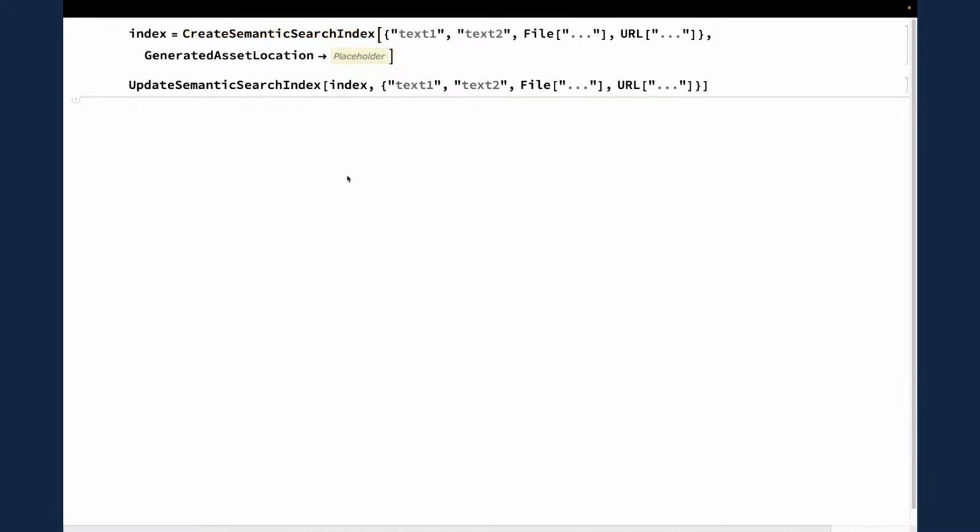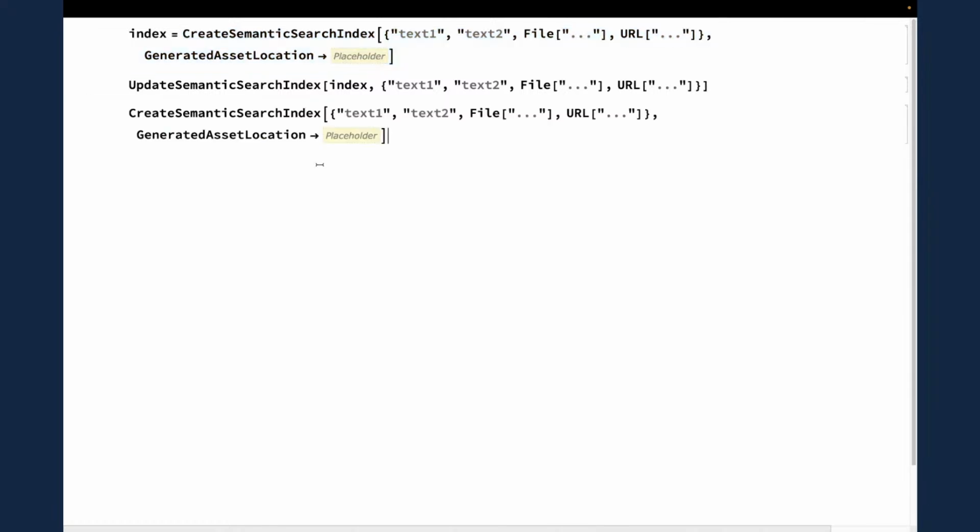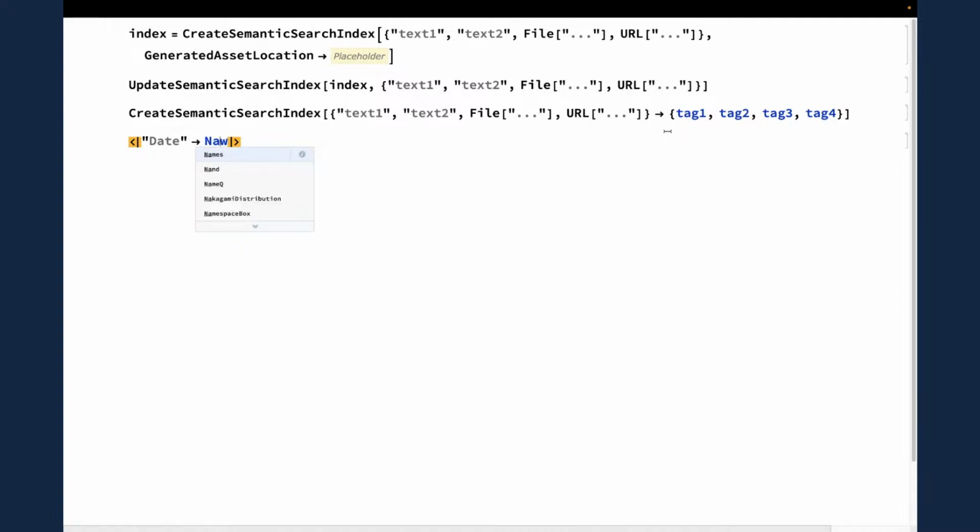One other point that wasn't in the question but might be useful: you can, of course, tag each one of these with things like tag 1, tag 2, tag 3, tag 4, and these can be expressions, or they can be things like associations. So you could say that the date is now, or things like that.